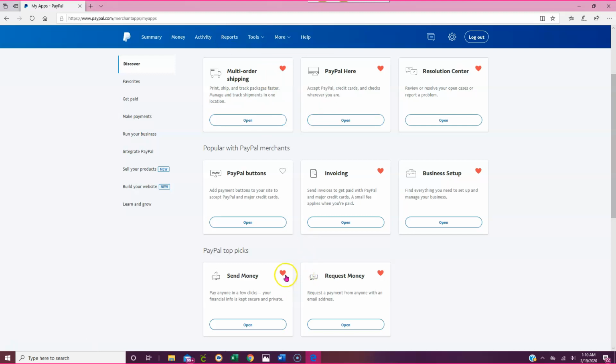So for send money, if I uncheck that, it's now gone here, but I can still send money over here in the money section. Same with request. I don't need to request money, because I want as few up here as possible. The business setup, you don't really need that, but at first you may want to make some changes, so you might want that one in there. PayPal Here, I put it up there, but it may be something I just haven't used. What I mainly use is multi-order shipping and invoicing.